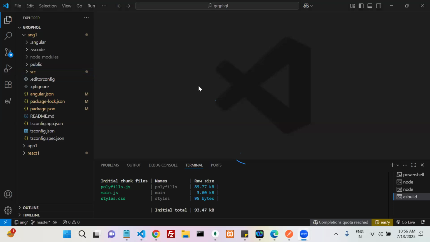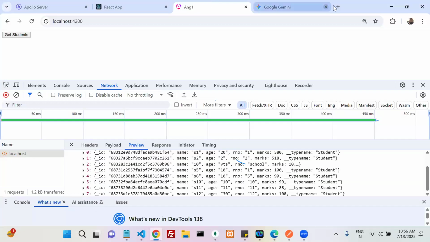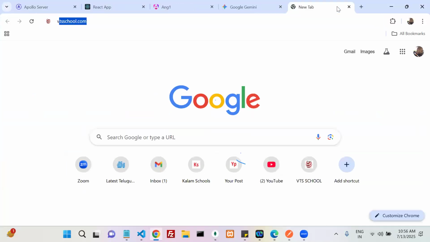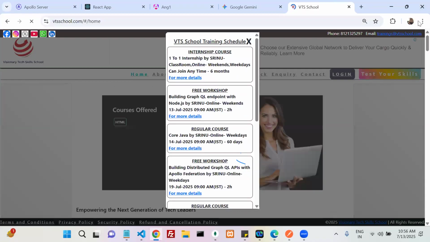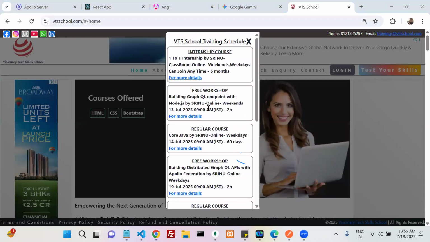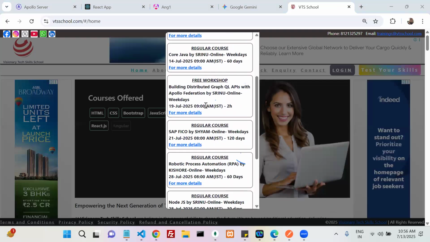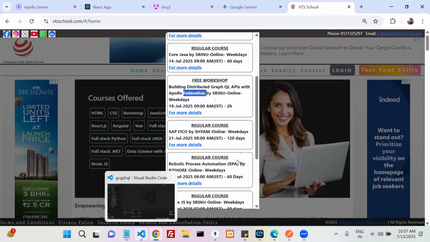Okay, thanks, Subham. So next weekend is very important. Next weekend is Building a distributed GraphQL API with Apollo Federation. Okay, see here. I'm going to give a quick introduction for next week.